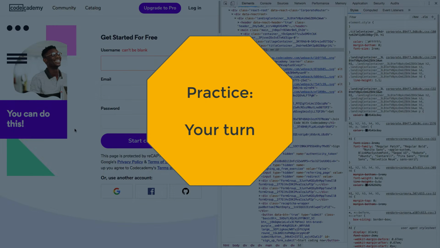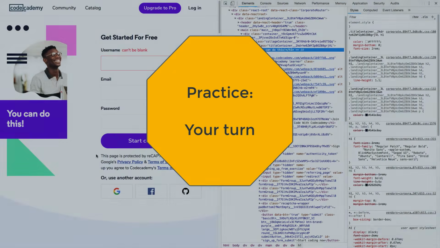Alright, it's your turn now. So we all know that you can do this too. So pause the video and practice what I've shown you. Change the H1 element on the codecademy.com webpage to read, "I can do this." And once that text is successfully changed, continue watching.